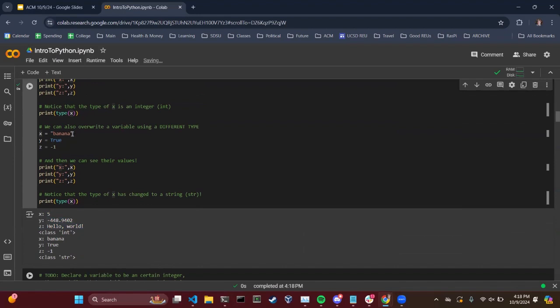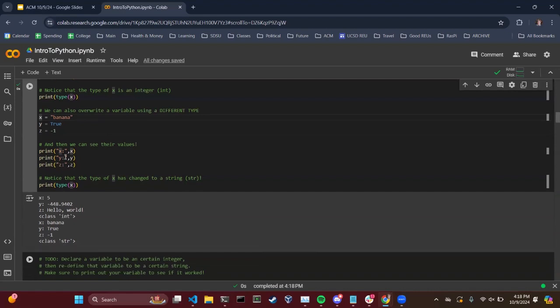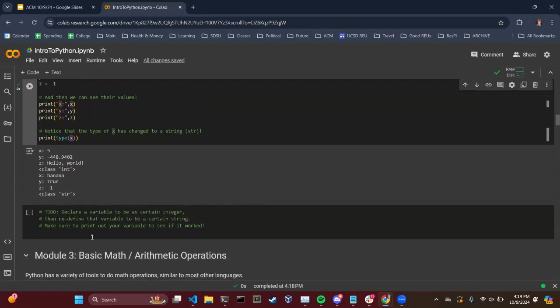But it is. And then over here, I'm changing the values of each of these variables to something of a different type and showing that there's no error. It works fine. And you notice how the type of X changes from an integer to a string. So that's a demonstration of how dynamic typing works in Python. You can just redefine it. It'll change the type in the background. You don't have to worry about anything.